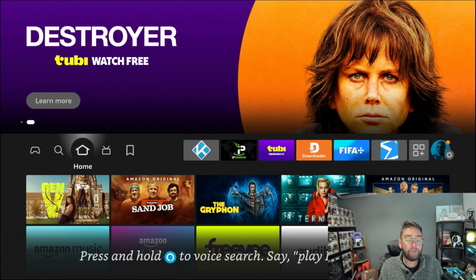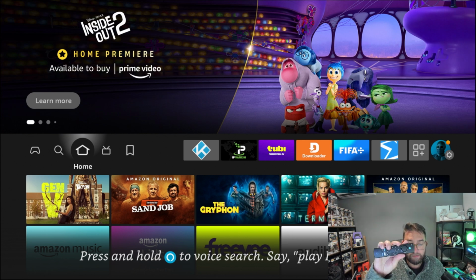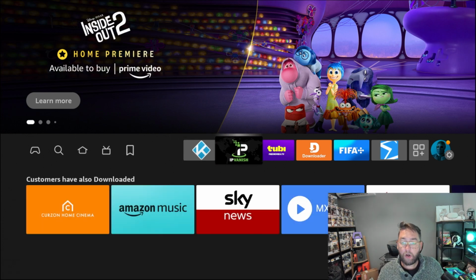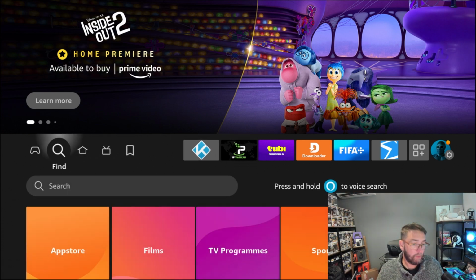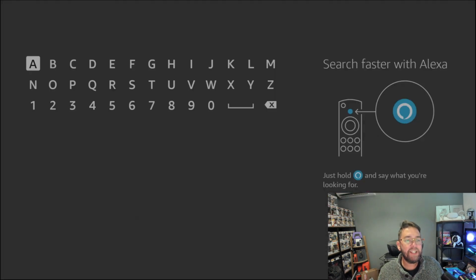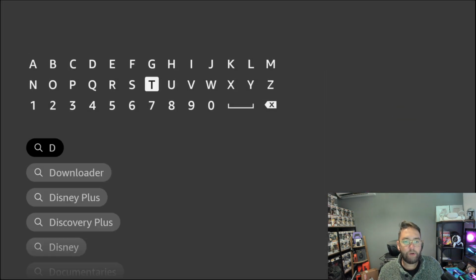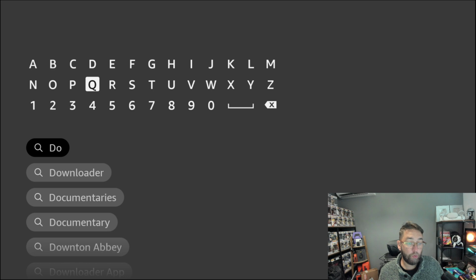Brilliant. So first things you're going to do on your Fire Stick, grab your remote and you're going to go all the way to the magnifying glass. All the way, it's one click. And in here, you're going to type in downloader. We need downloader to install this application.